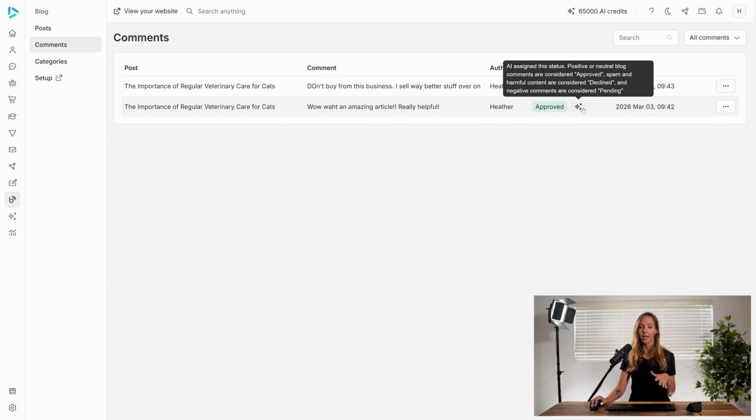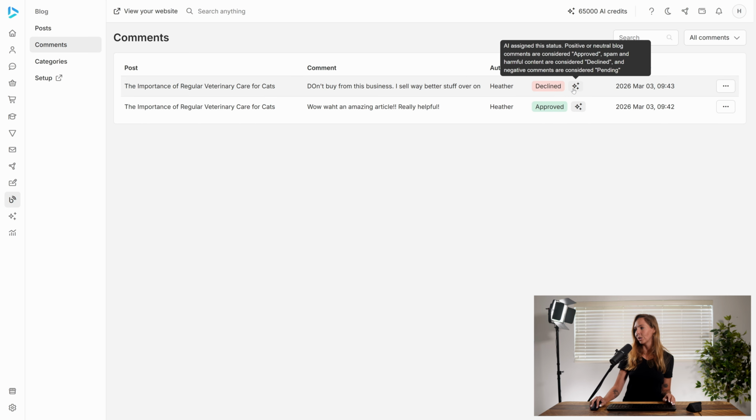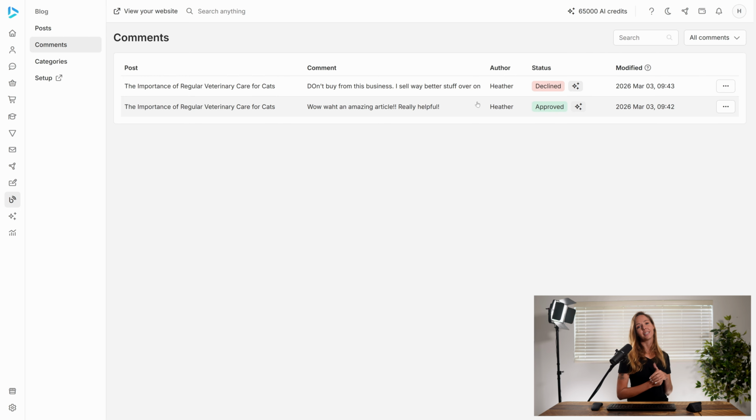So you can go ahead and choose whether or not you want to approve negative comments. And the same goes for the declined message as well. So that is how the AI in the system is going to help you moderate your blog comments without any intervention from you, unless it is a pending comment.